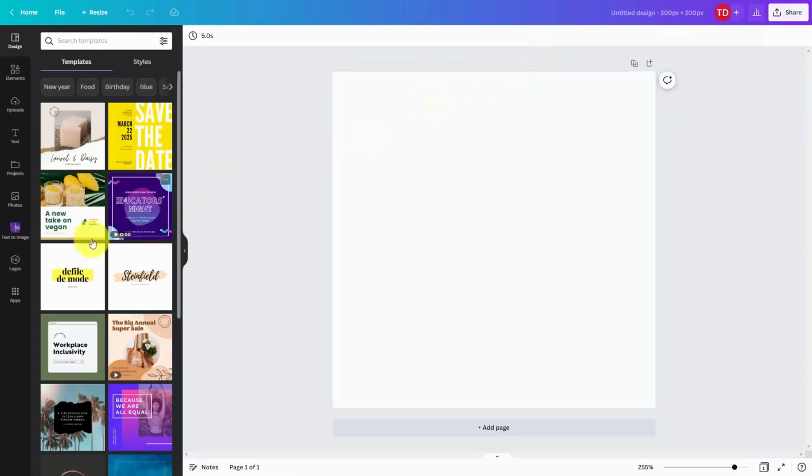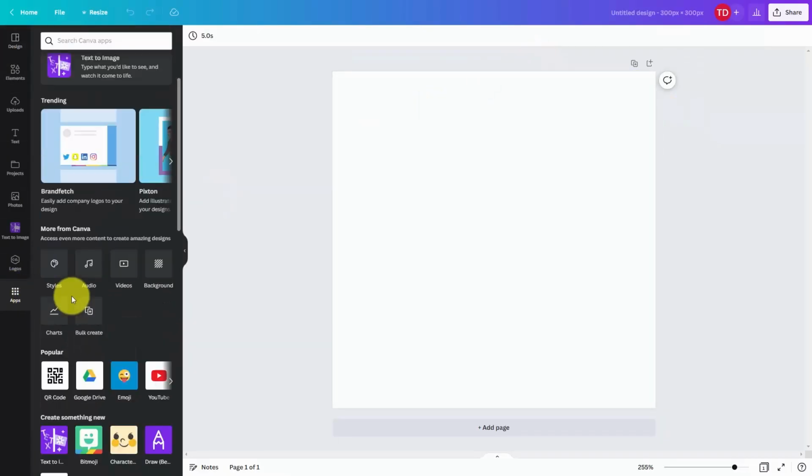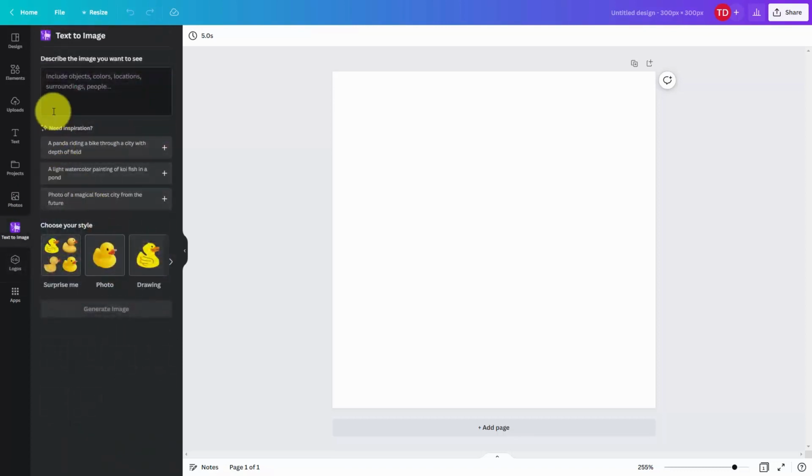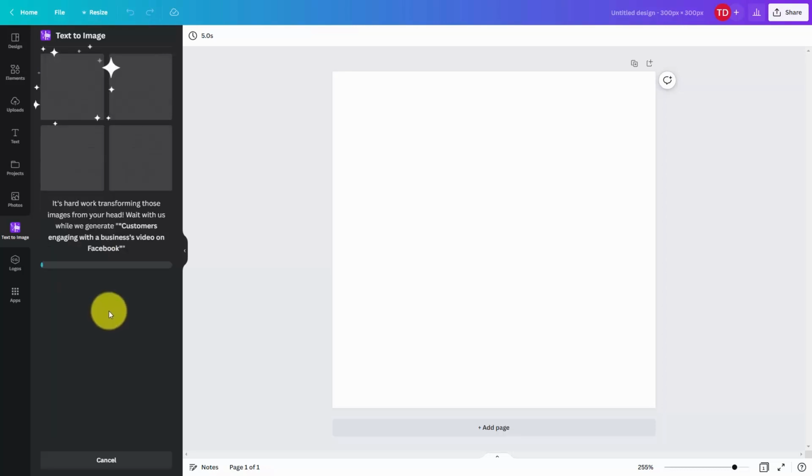What you'll then do is to go to your apps area and you're going to choose the text to image application. You're going to see it here on our left side panel, but you can choose it here from the new apps. What you're then going to do is place in the text from ChatGPT. We're going to select one of the image prompts. Once we have our prompt, we're going to select photo. We're going to then generate the image.